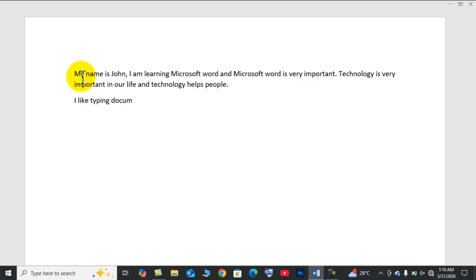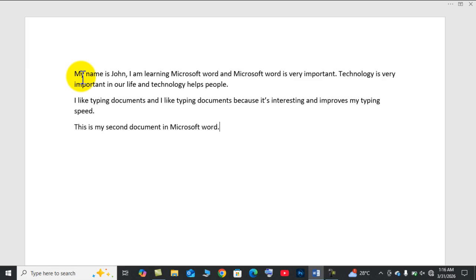Typing is easy, but editing fast is what makes you efficient. In this lesson, which is lesson 3 of our course, we'll learn how to edit documents like a beginner professional by fixing mistakes, moving text, and making adjustments without starting over.